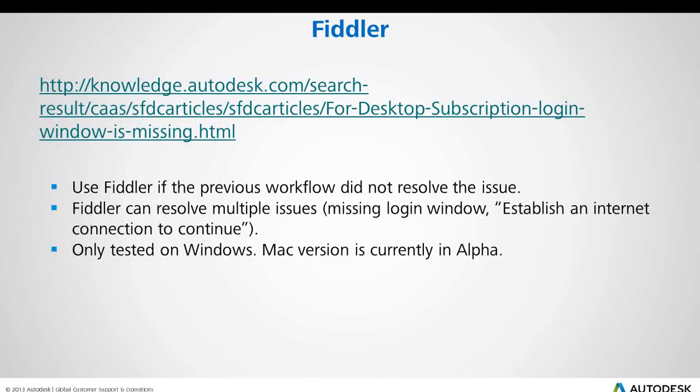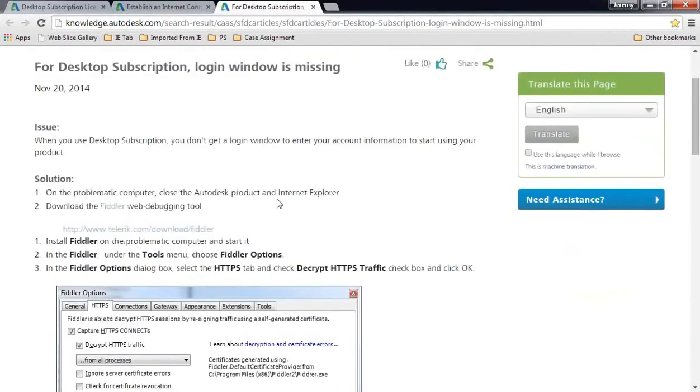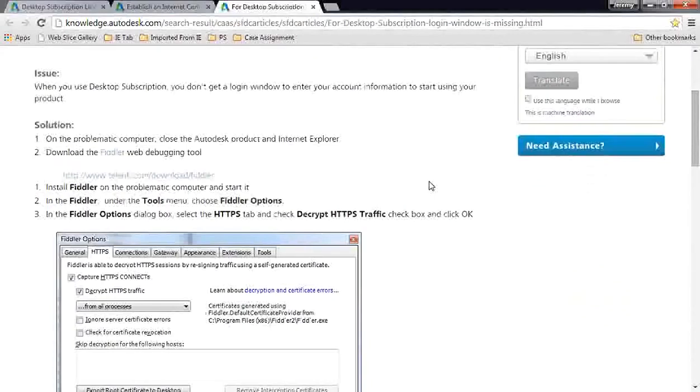What Fiddler is, it's a program that's used to debug proxy settings, basically, or proxy issues. And it can help with the desktop licensing stuff here, with the error message that you get with it. So again, this has only been tested on Windows. The Mac version is currently in alpha, so I wouldn't necessarily recommend trying to install it on a Mac at this point. Wait for it to get to a more finalized state than try and install alpha software. But let's take a look at what steps you'll need to do in Fiddler. So this is a third-party tool. This isn't an Autodesk provided tool. It's just one we found that can help get around the issue.